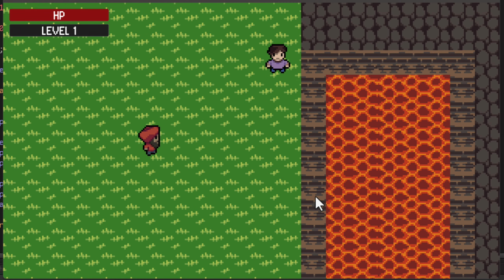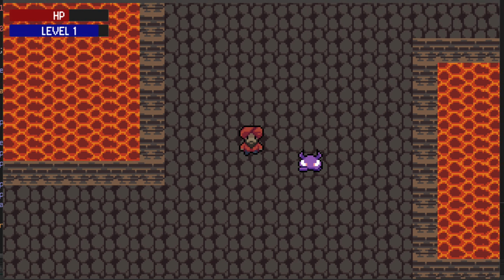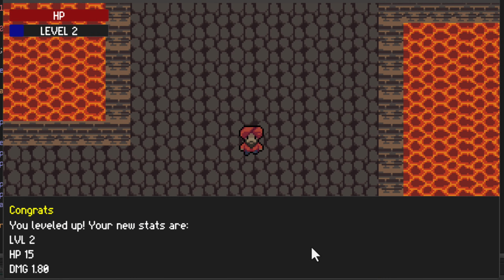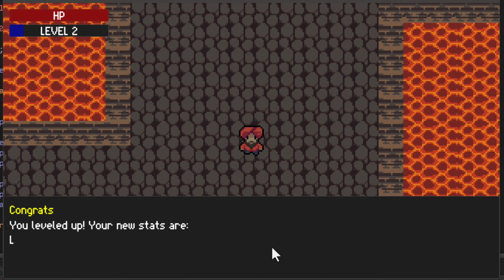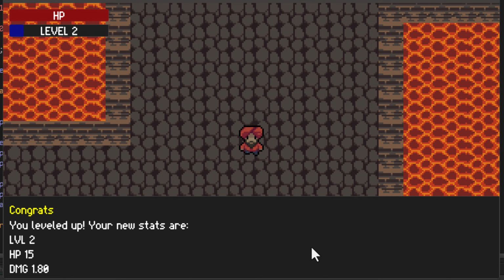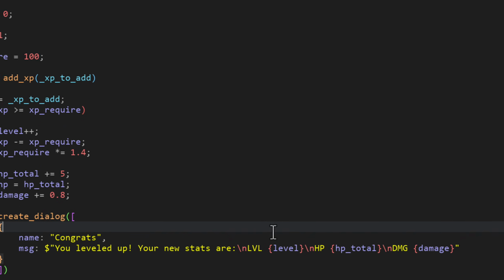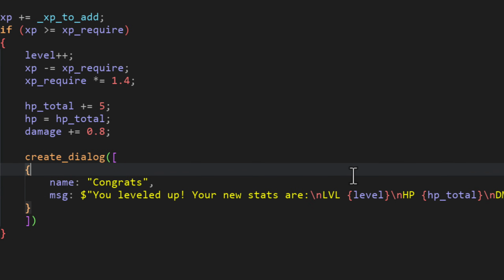So go into the game, defeat enemies and level up. Once you do that, a message will appear congratulating you and you'll be able to see your new stats, which is your level, your total HP and damage. And with that, our dialog system is complete. You can use the create dialog function in any way you want, like we did with the leveling up.